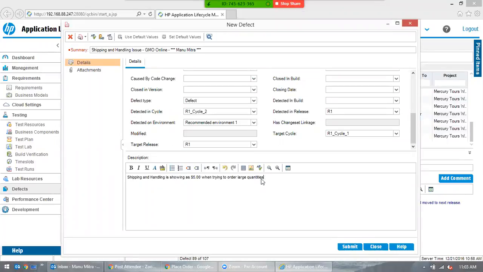Okay, so we want to put it as the shipping and handling fee. The shipping and handling fee is showing as $5 when trying to order a large quantity, and I want to put, for more information, please see the chart below.